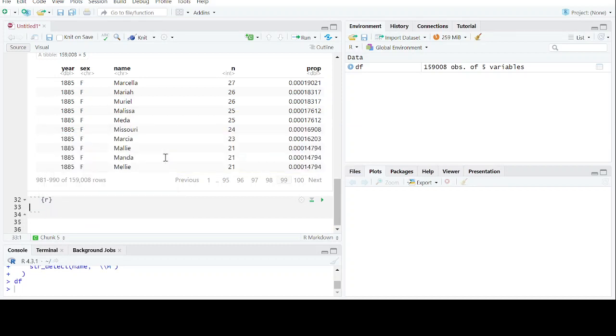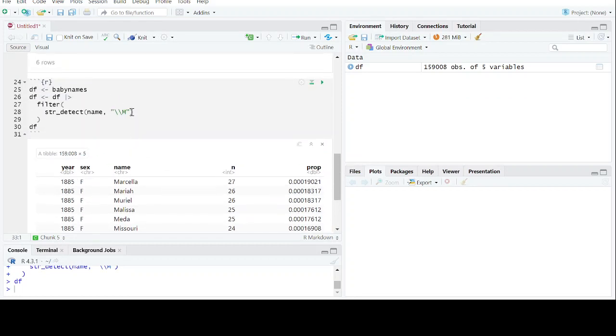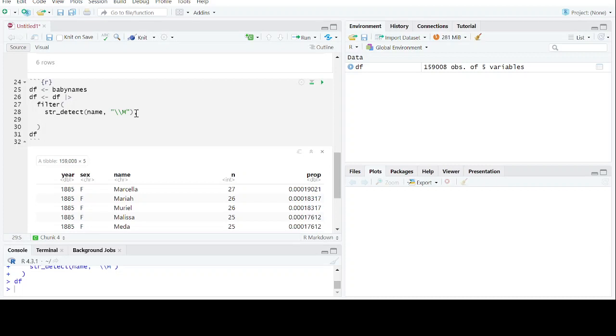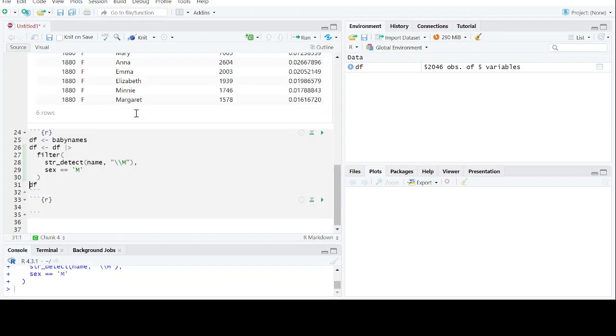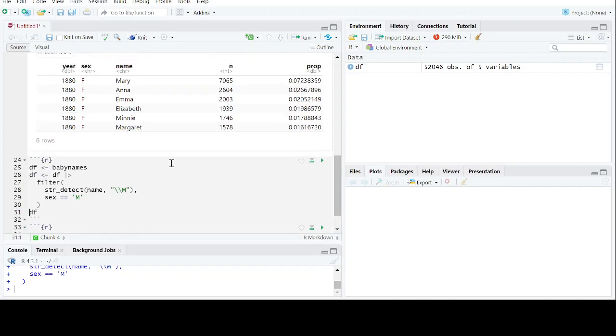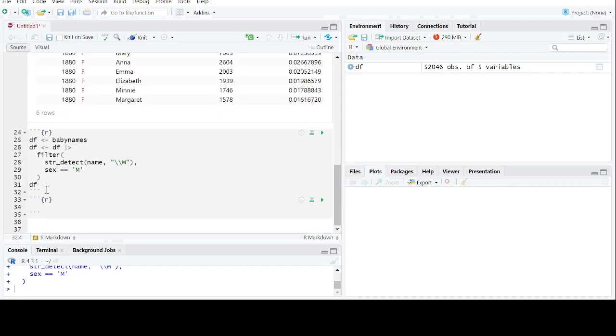In the earlier codes, I can modify the earlier code, no problem. I can provide this one, and another one we are taking sex equals M. So let us see what happens. Oh, no, it is not working. So I have to find another one.